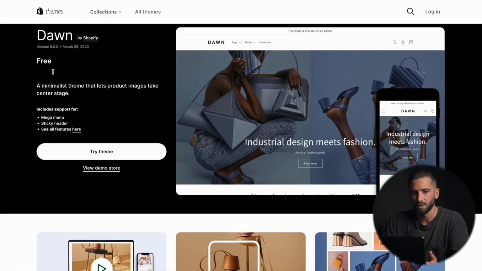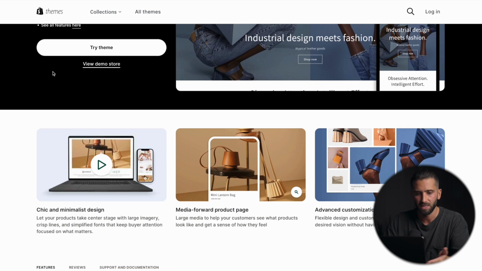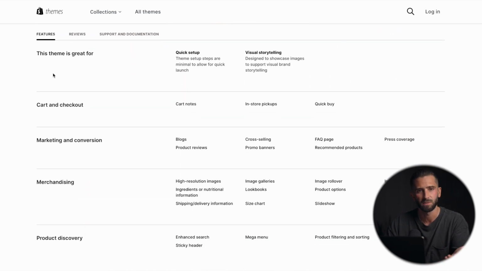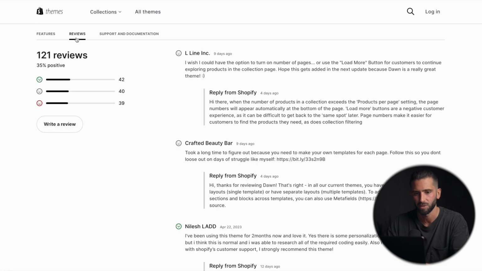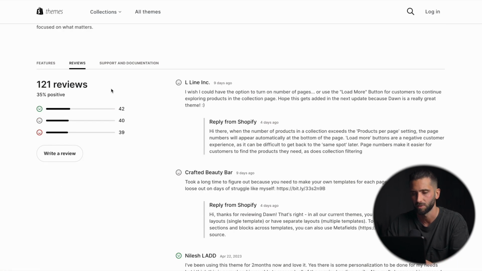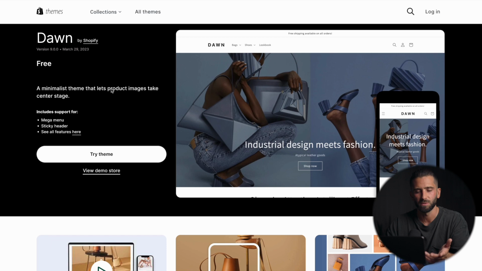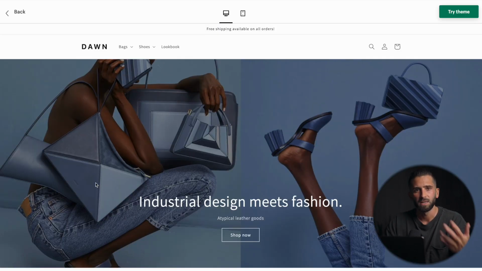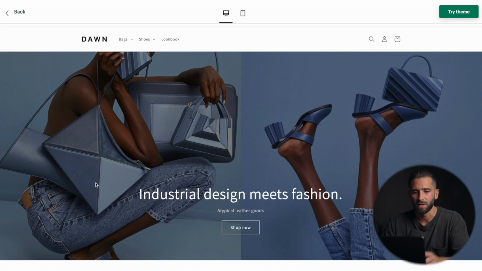So as you can see here, the basic theme page will go through a lot of the features. You can scroll down and get into more details on the specific features. You can even jump in here and see the reviews. But really what we want to do is jump into the demo store to really try to see what this could potentially look like for your brand.